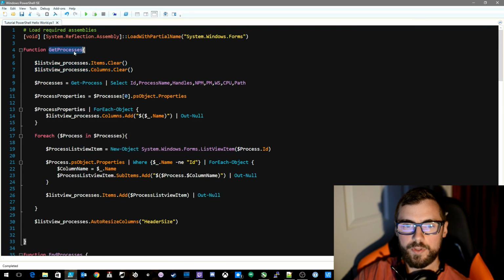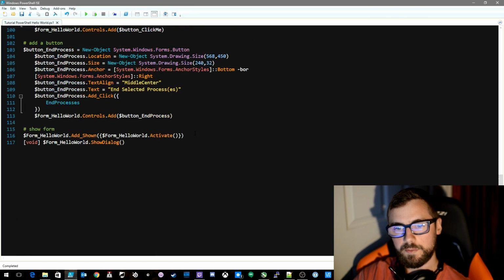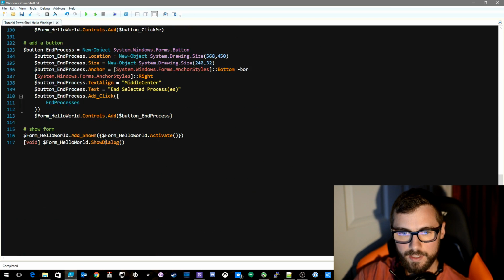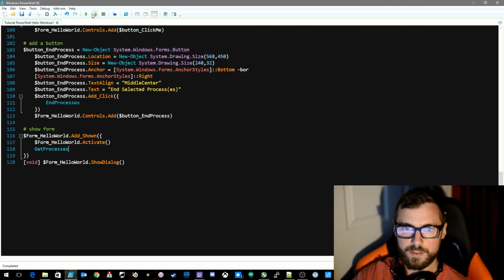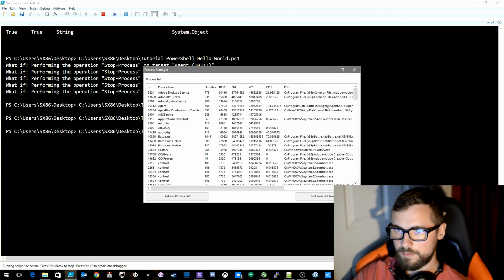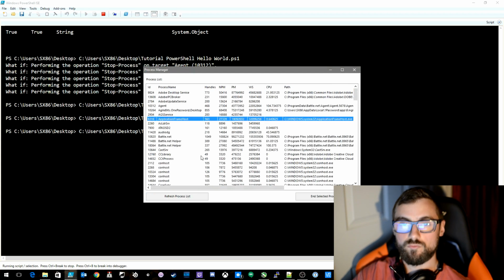You could also do that whenever you launch your script, it does get the process list, so you don't have to hit that button every time. Let me show you here. So whenever it activates the form, also get process. So boom, and it's doing it right away. And that's how you do it, folks.